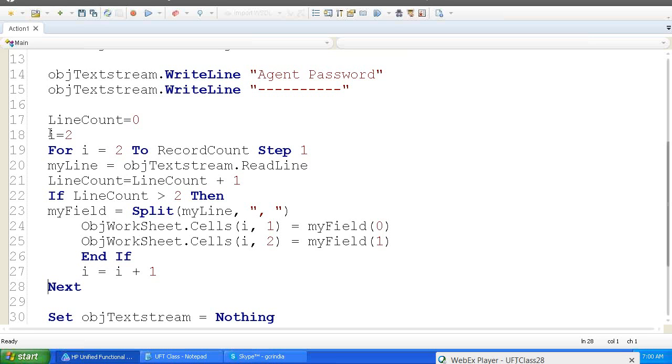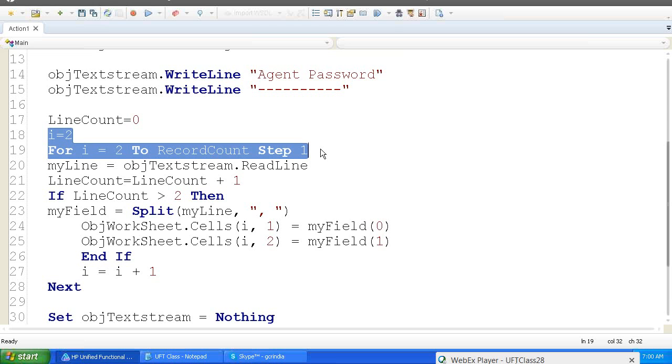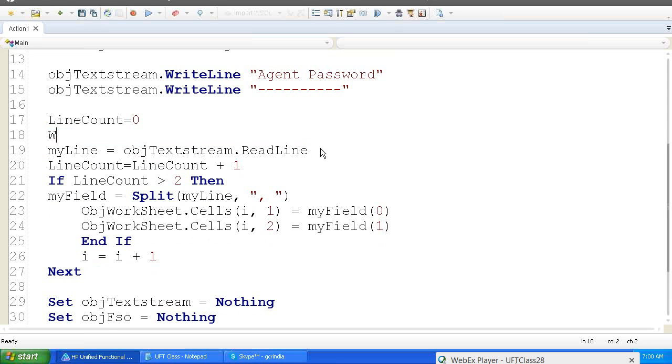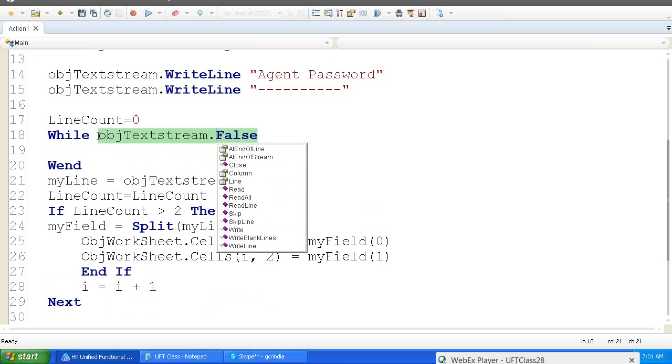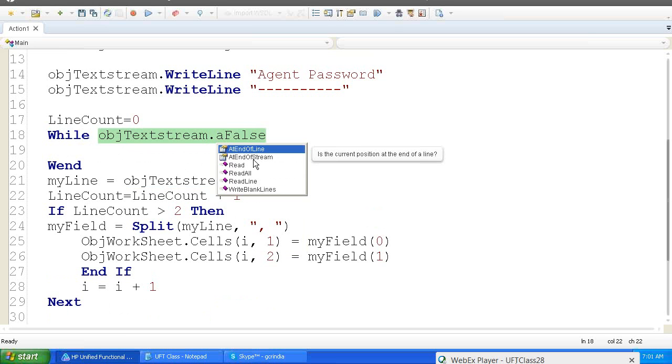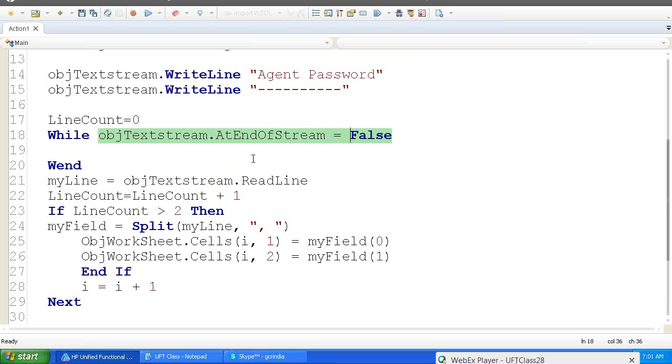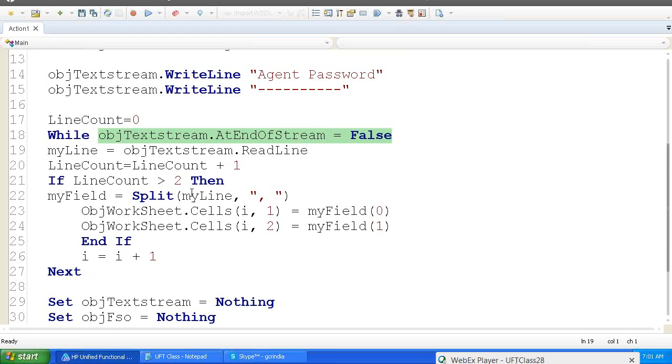Good. First of all, for loop is not suitable. You can use do until or while. While not objTextStream.AtEndOfStream, that is, at end of stream equal to false. Anything required? Okay.